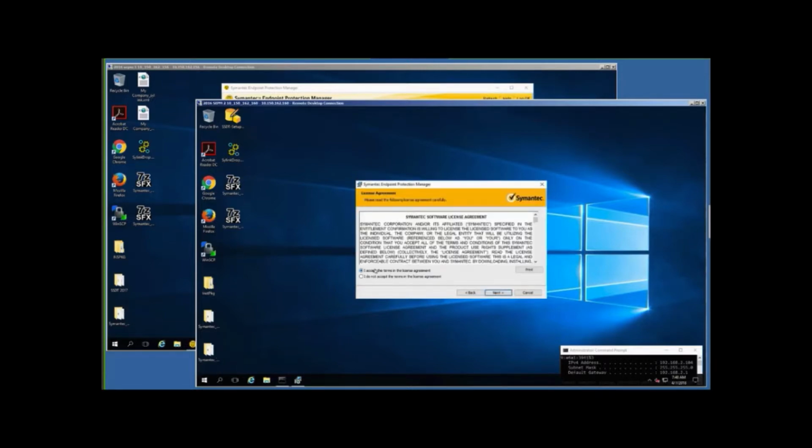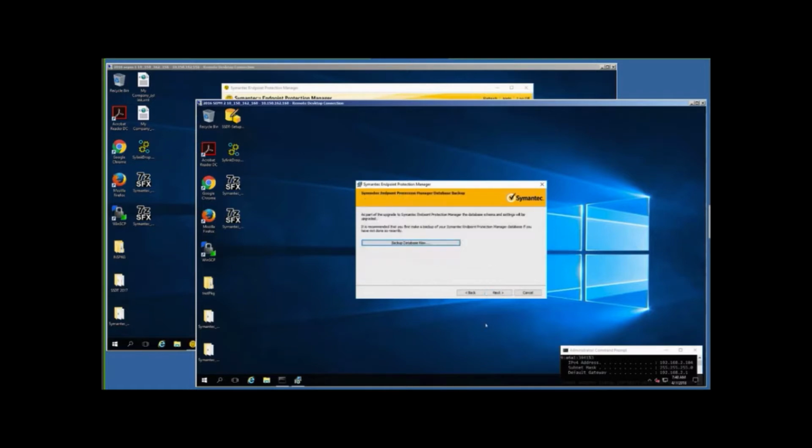We're going to accept the terms. We're not going to back up this database because it's not necessary. I would encourage you to back up yours, but you do have a fallback position because you can always recreate this entire structure again without any damage to the SEP 12. You just do the whole process over again. And we're going to install.